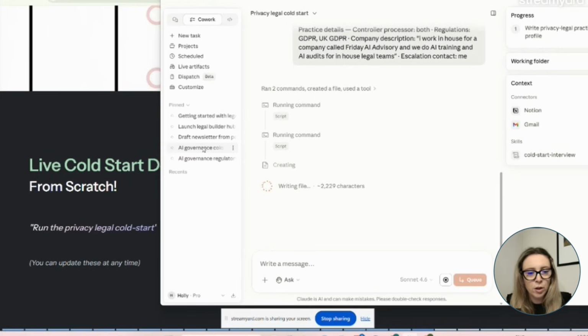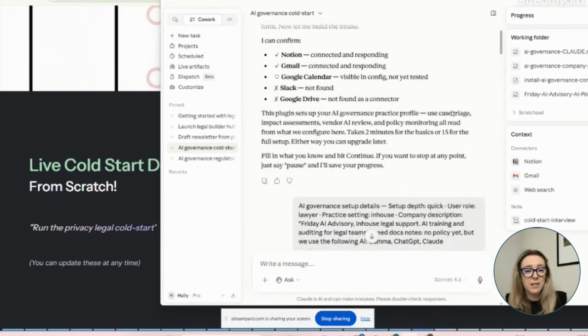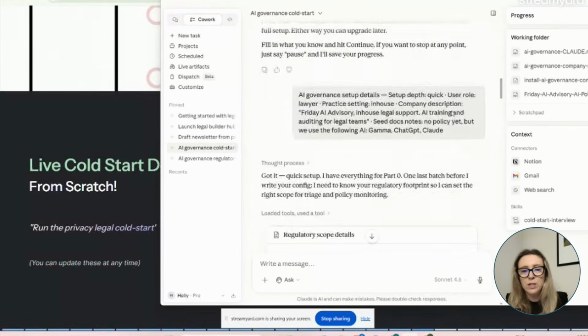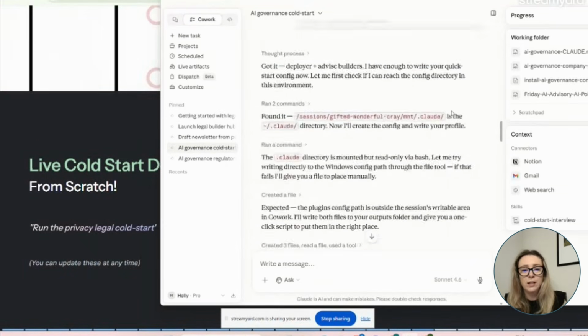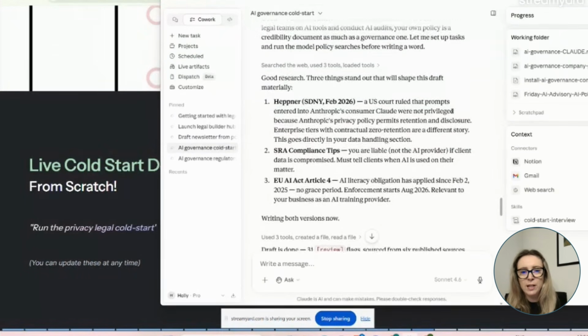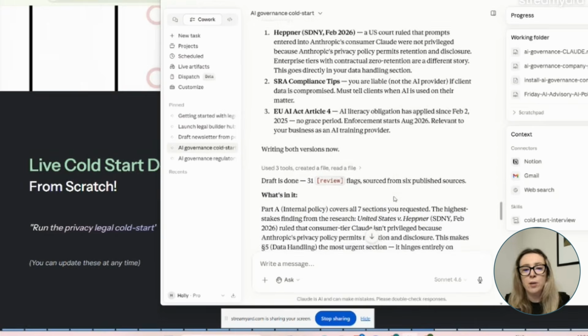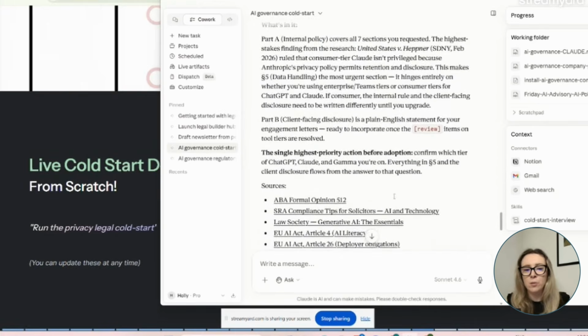I'm going to show you the cold start for the AI governance that I did. It asked me similar questions, but it also asked me which tools I use, which AI tools I use. Let me just go down and show you what it actually produced. Then it came up with really relevant laws and information based on the jurisdictions that I gave it. So I said, I operate with clients in the US, the EU, the UK, for example. And it came up with US law, SRA compliance tips, which is for the UK, the EU AI Act. So it's very in the know based on what I can see.